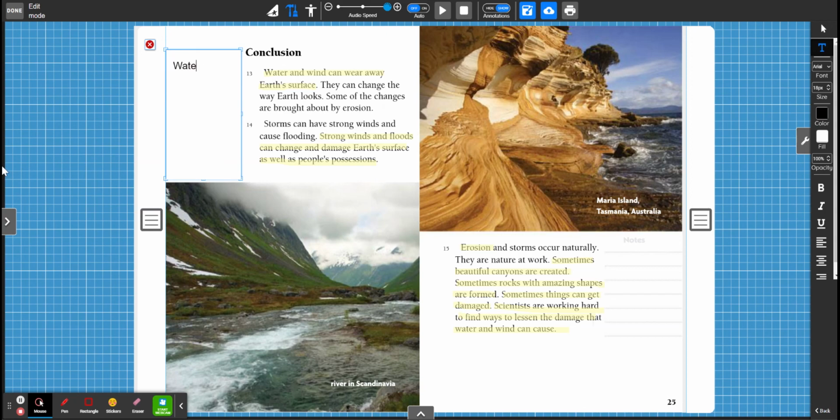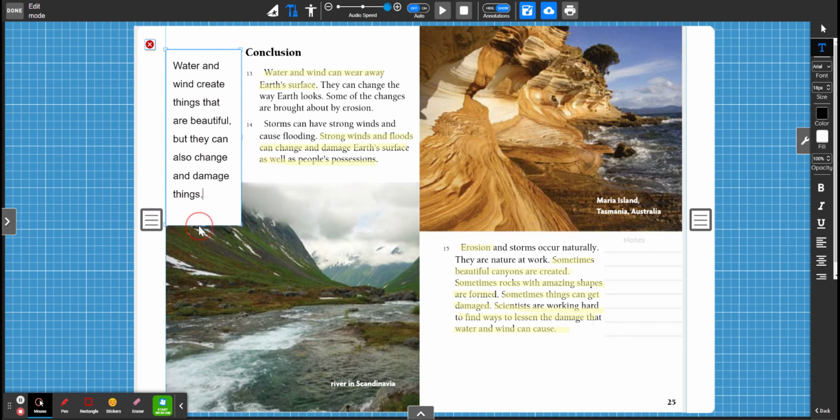So water and wind create things that are beautiful, but they can also change and damage things. There we go. So go ahead and write that down for your final main idea in this story, this informational science text.